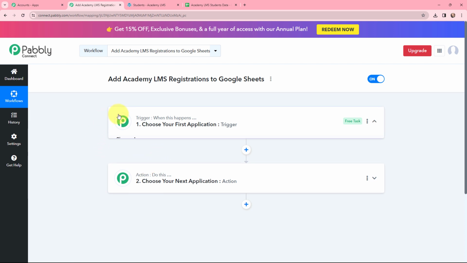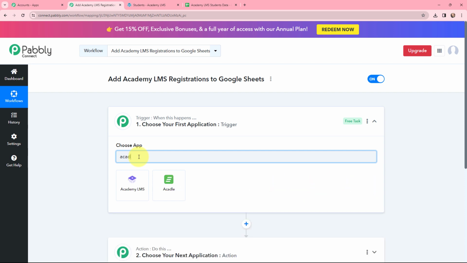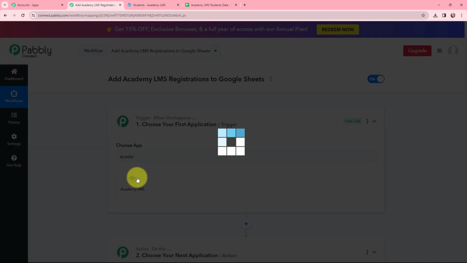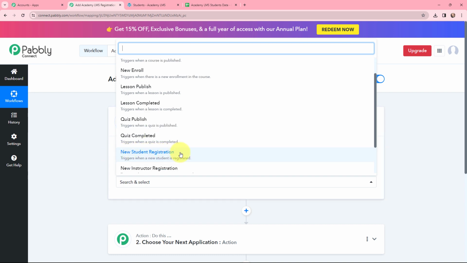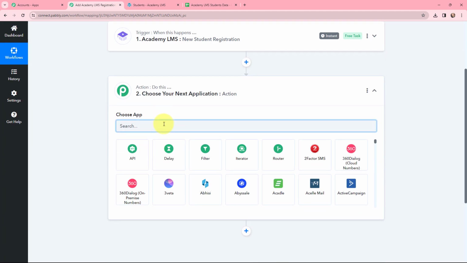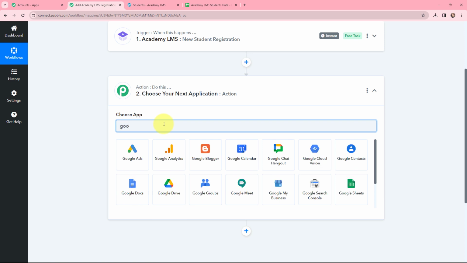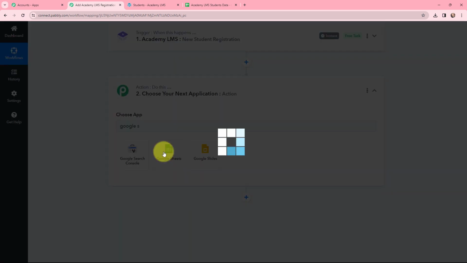So now moving to my trigger window, here I'm going to search for Academy LMS as my trigger application, and here it is. And now the trigger event will be new student registration. So this trigger will start working whenever a new student is registered. So now moving to my action window, as I want to add the details of this new registrant in my Google Sheet, over here I'm going to search for Google Sheet as my action application. And now the action event will be to add new row.